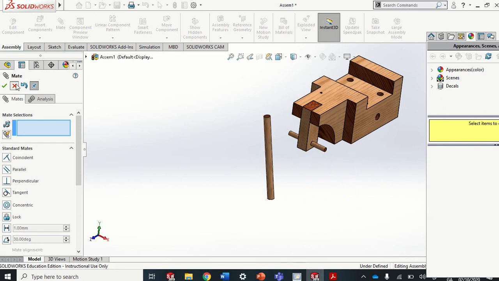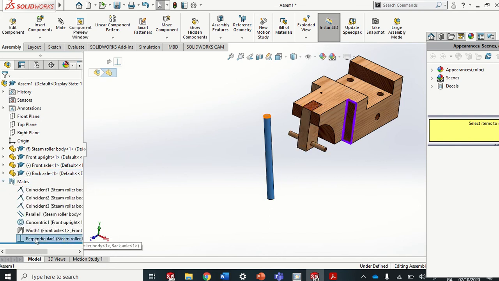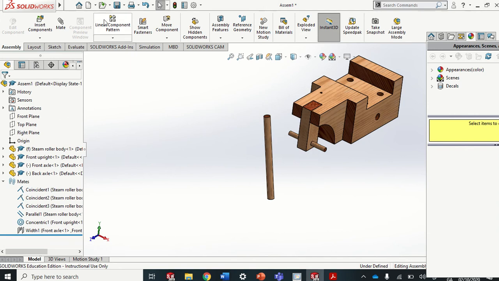Okay, so what I'm going to do, I'm going to come out of that, I'm going to go into my mates. I don't like that one. So if you go to the last, see the mate here, you can open up for mates. I'm going to right click on that, I'm just going to delete it. Okay, so mate again.